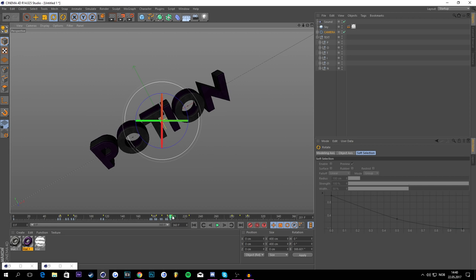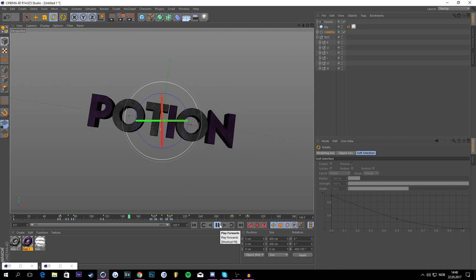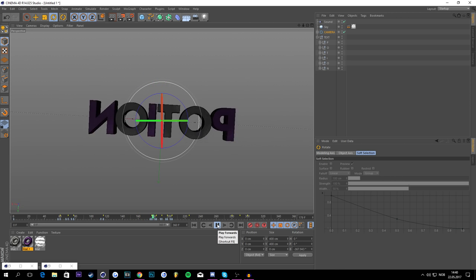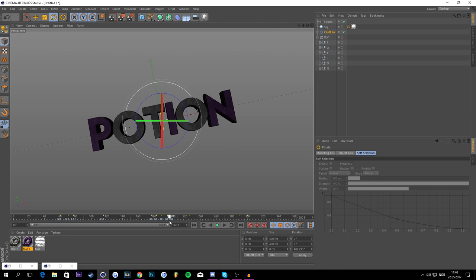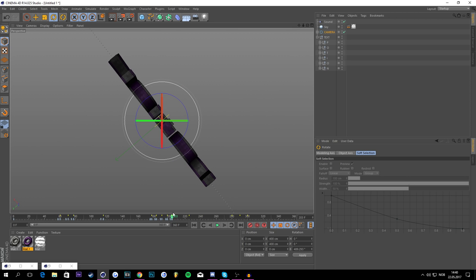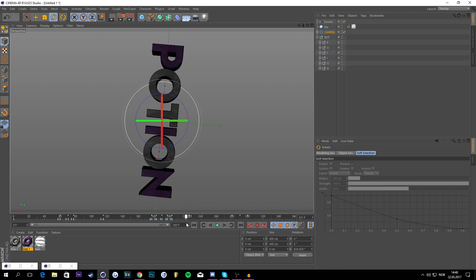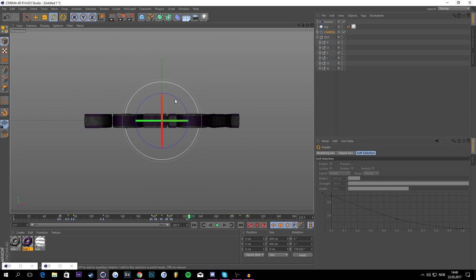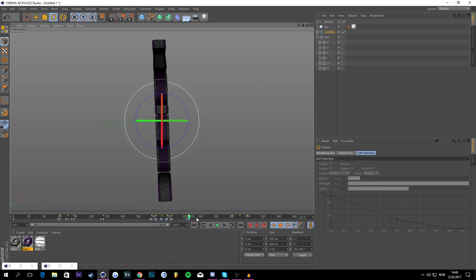Okay, something like this will look very nice. So look at this. Okay, and you just take it like that and go this straight all the way. It's really just keyframing. So, like this, make up the movements.